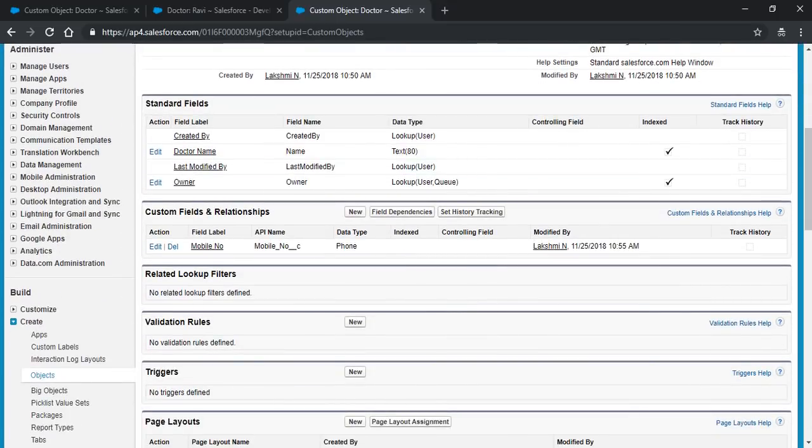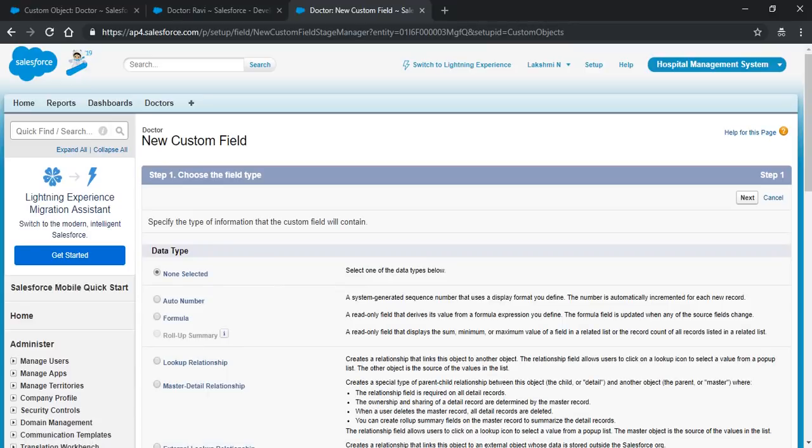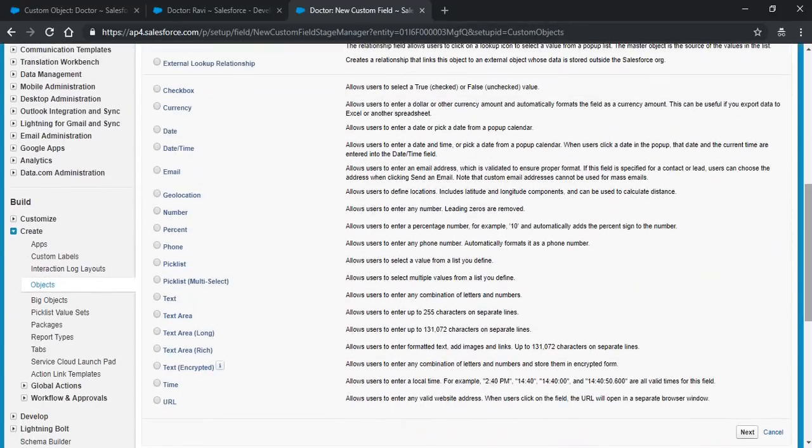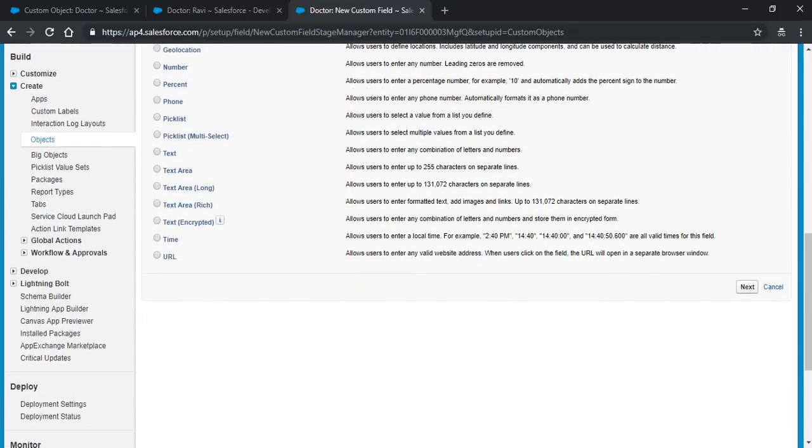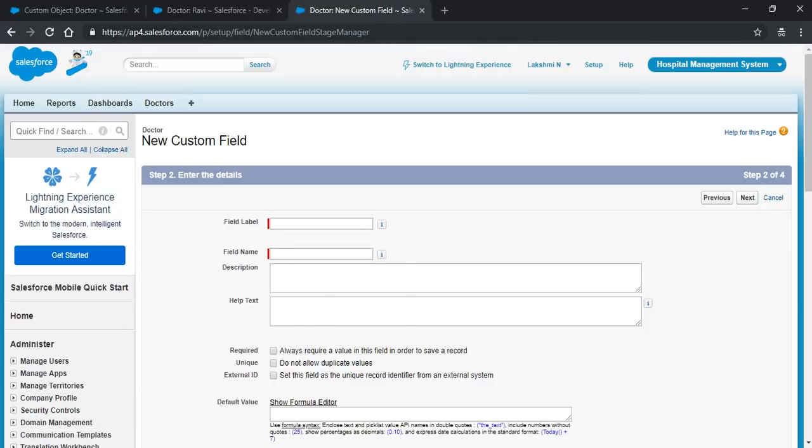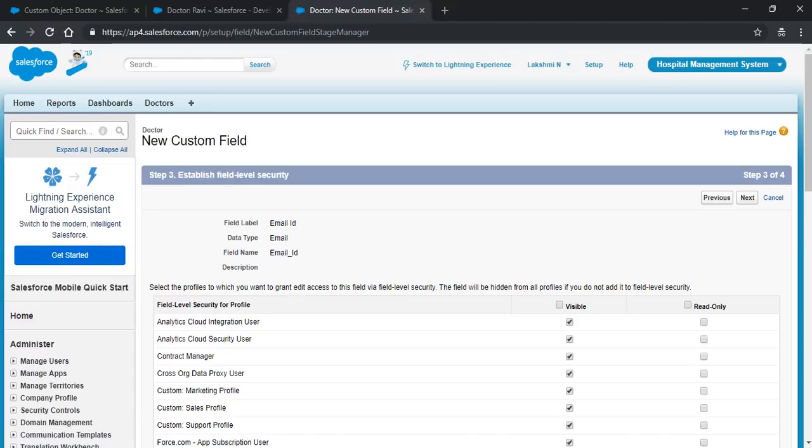Okay, so let me create one more field, say email ID. Again, that's a generic data type. So I am going to check this email field, click next, give the name of the field email ID. Click next. Again you have the option to make it a unique field so that you do not enter duplicate values. All these options we are going to discuss in our actual classes. Again, field level security, click next.